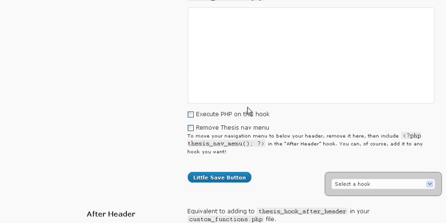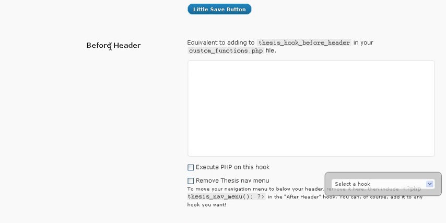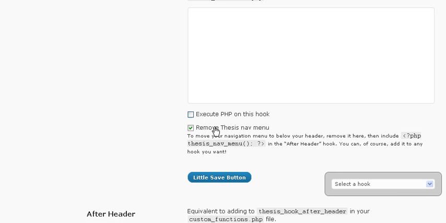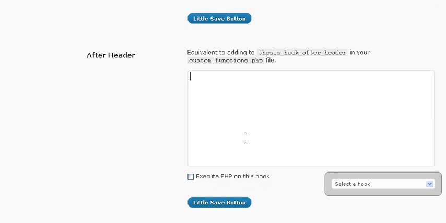The one thing I always do is, the default setting on Thesis is that it has your nav menu above your header. It always seems to test out better, with more AdSense revenue, if I remove the Thesis nav menu, copy and paste this code here, and add it after the header. So now if you do add a header image, underneath that header image will be your nav menu.